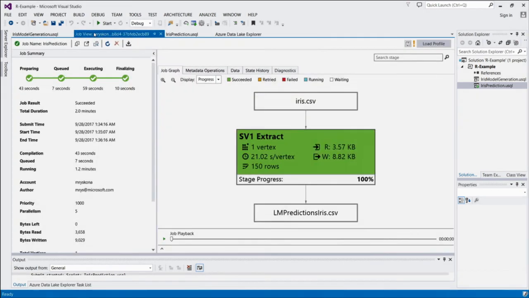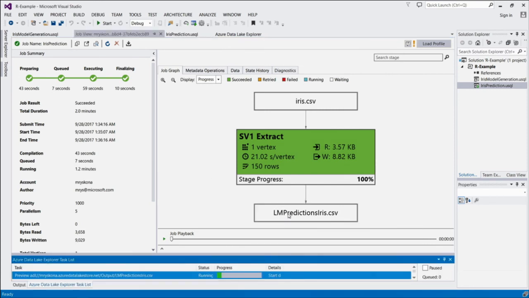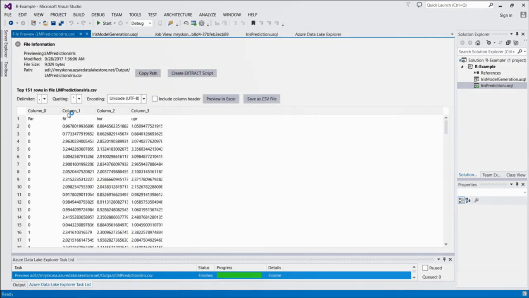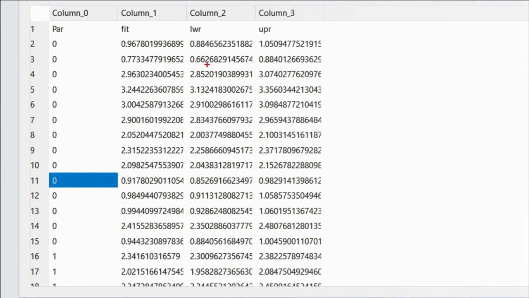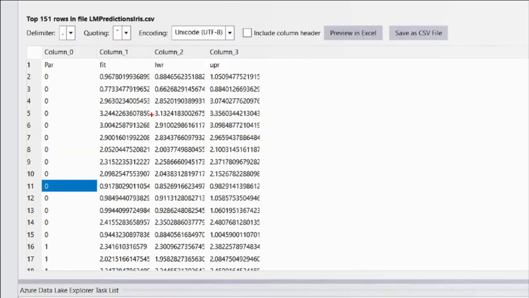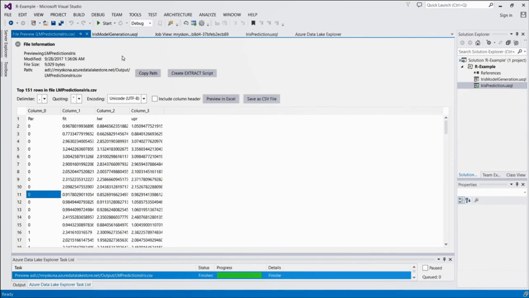So just to show you that the job actually ran, here is the iris prediction.csv here, and you kind of see the partition number here that we operated on, 0 and 1. And then you see the fit, the LWR and UPR values that are coming out from the model to allow you to basically score the probability of what type of iris flower the input data is.